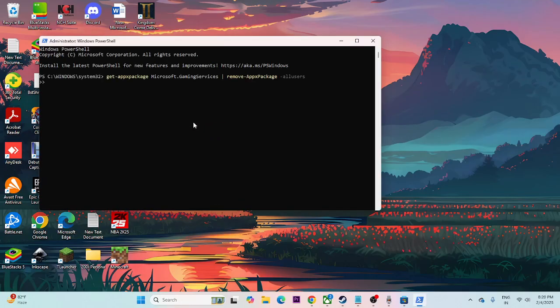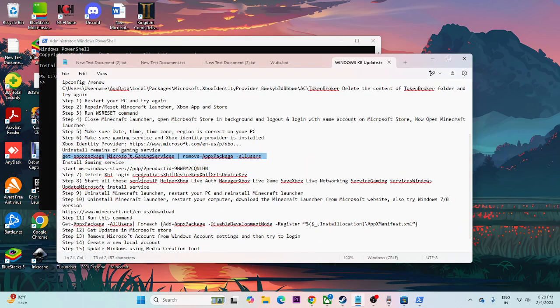So just paste this command and press enter. This is actually uninstalling the gaming service. Now we need to give another command in order to install it back.